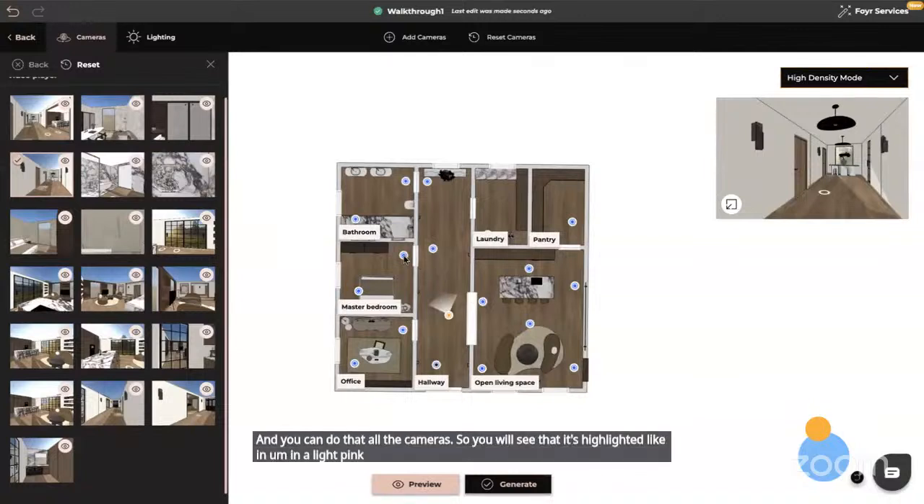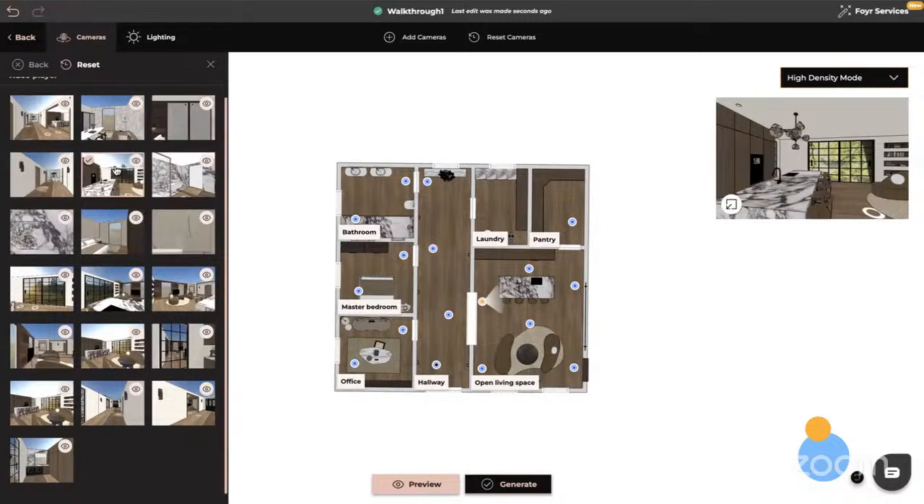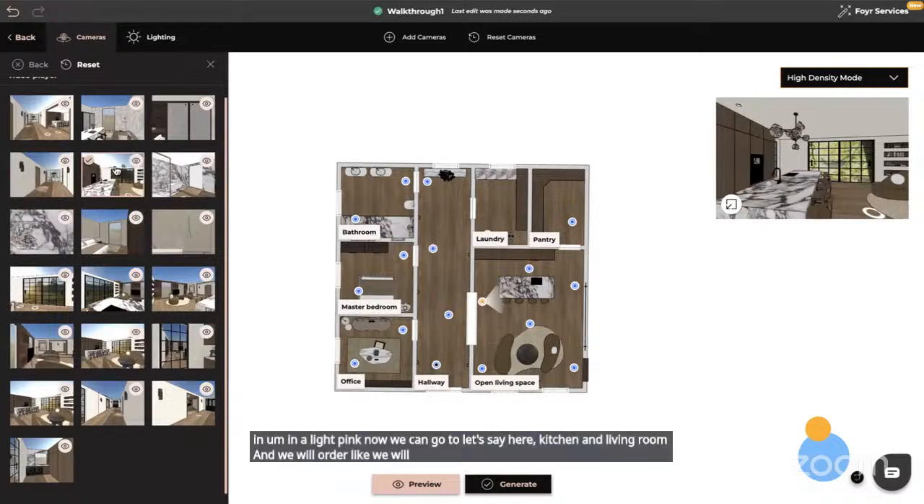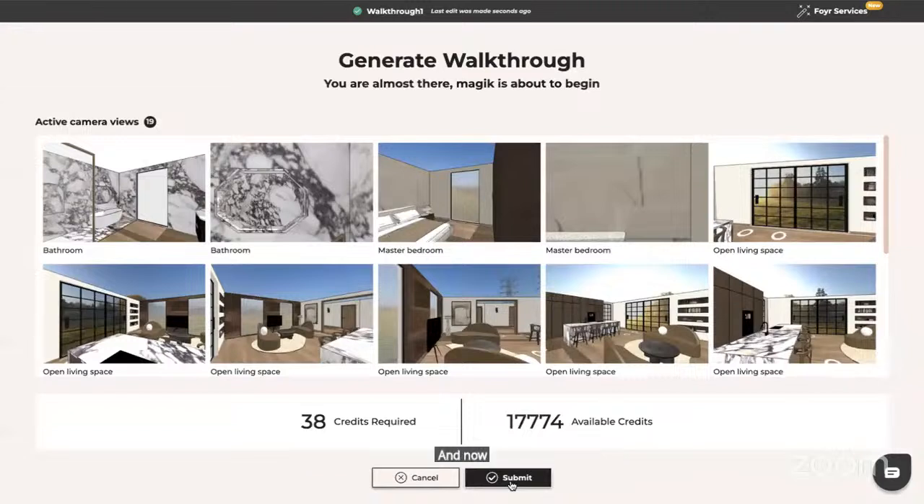Now we can go to, let's say, here, kitchen and living room. And we will set the order for each of our cameras. Now, when you have that done, we can click on generate. And now you have information on how many credits you actually require.